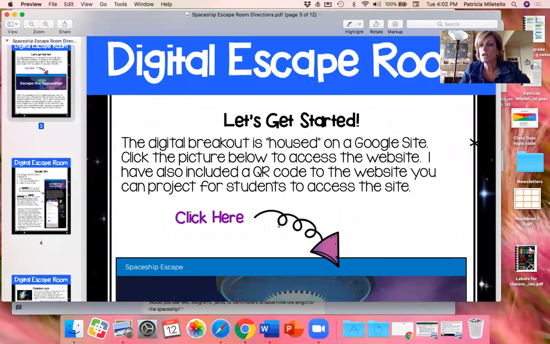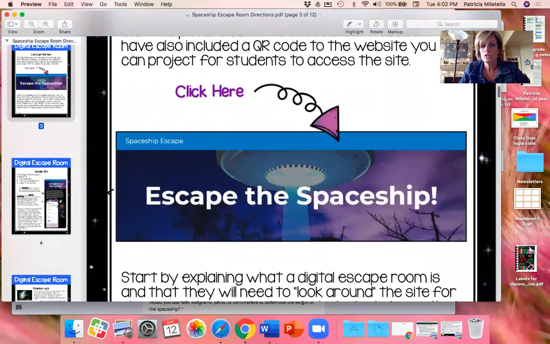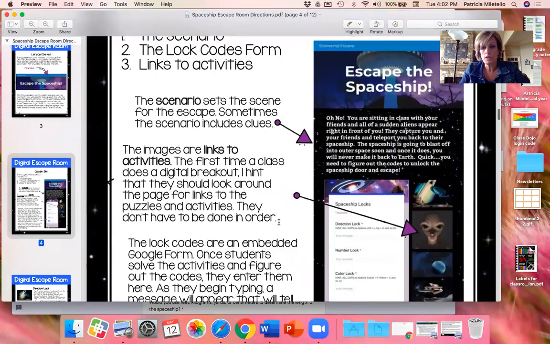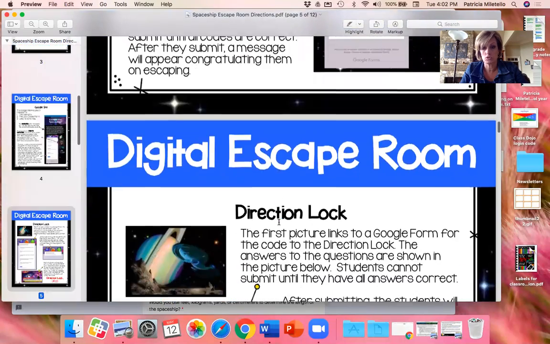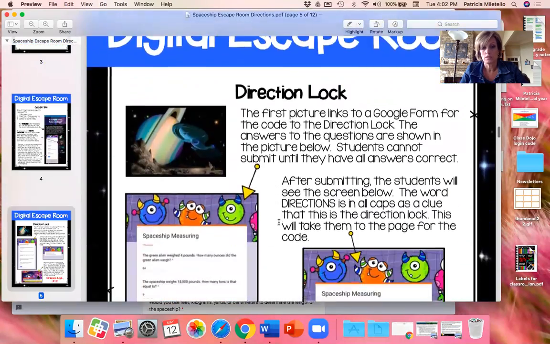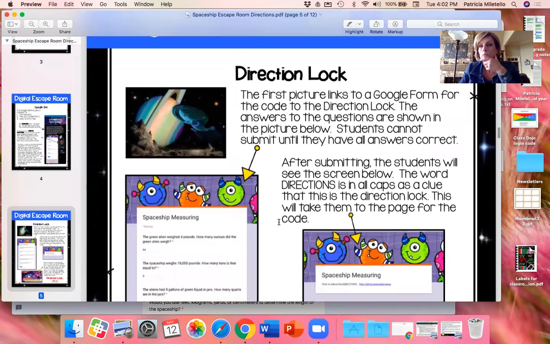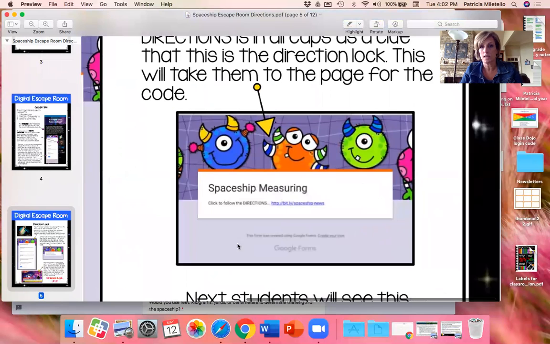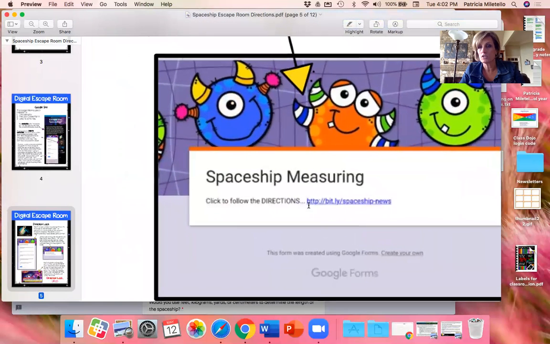Once you've done that and you put all your answers in, you click submit, and it's going to take you to another page. So let me just scroll. When you get done writing all these answers in, you're going to see something that looks like this. This will come up, and it says click to follow the directions.